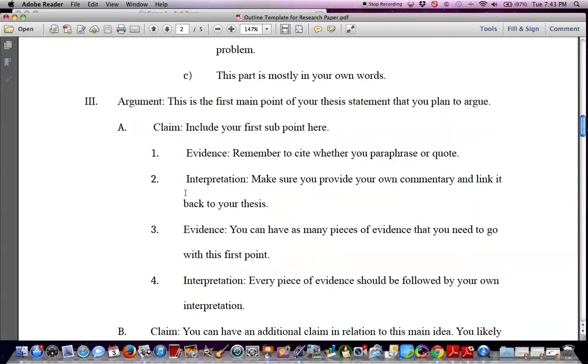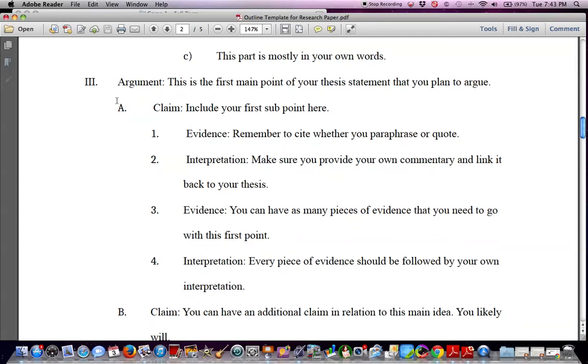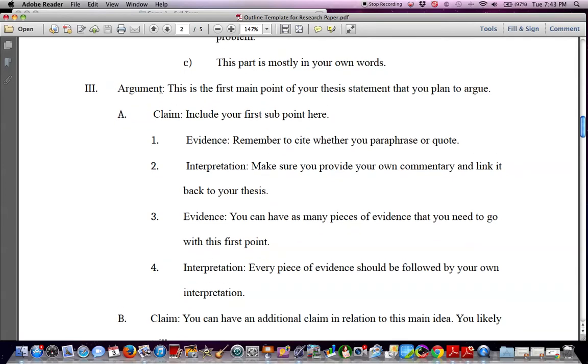All right, moving on. Roman numerals 3, 4, and 5 are all the main points of your thesis. You should have 3 main points that you plan to argue. These are your argument paragraphs. I'm only going to show you one of them, but you're going to make your first main point here in your thesis statement that you plan to argue, and letter A and letter B are going to be your claim statements. So what claim are you making as the writer in reference to that first main point?